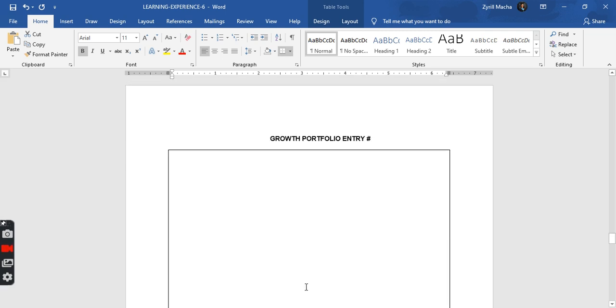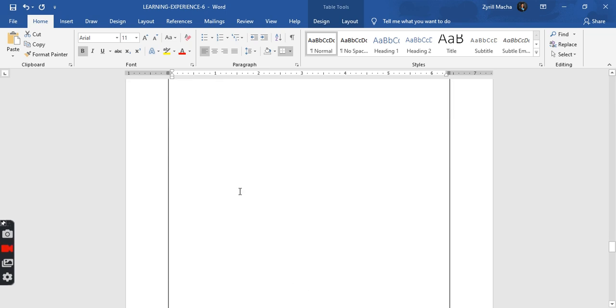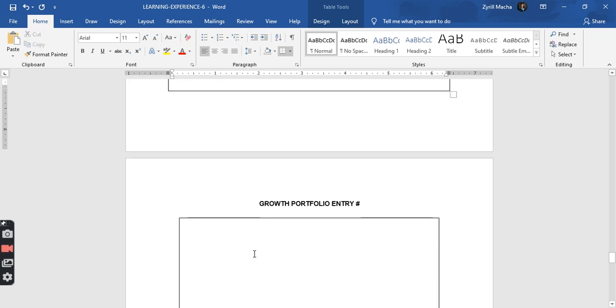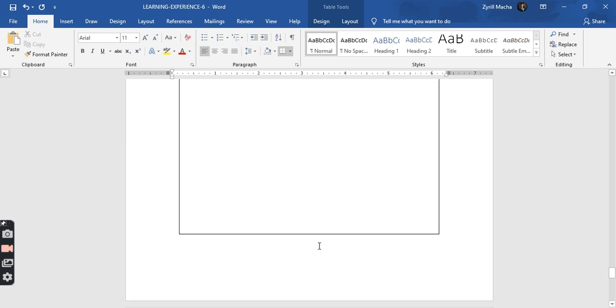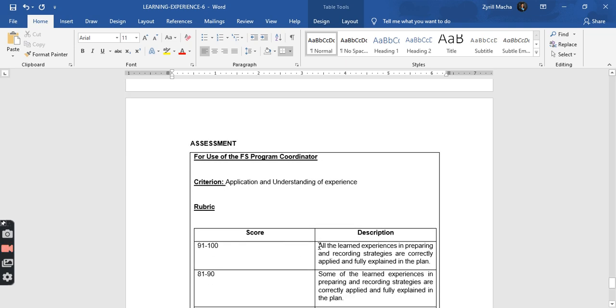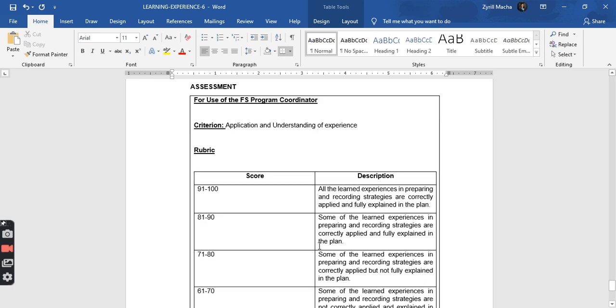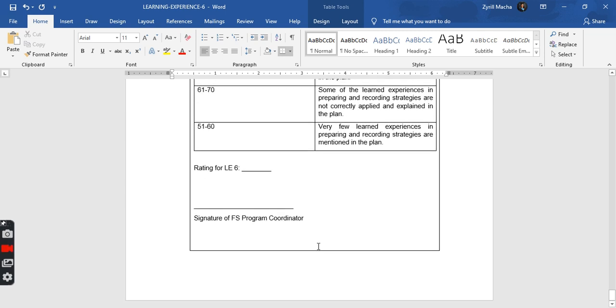Okay? So, again, for your growth portfolio entry number 1, answer your reflection trigger. And then for growth portfolio entry number 2, put your evidences on assisting your cooperating teacher. So that would be all for learning experience 6. Okay? So if you have questions, you can just write a comment on the announcement that I'll be posting in Google Classroom.